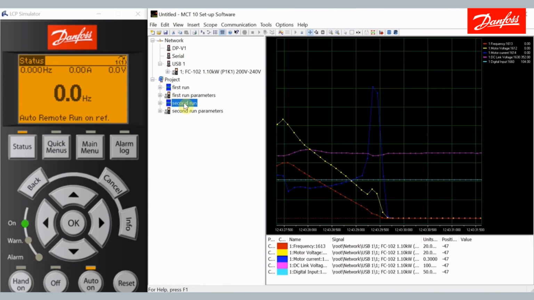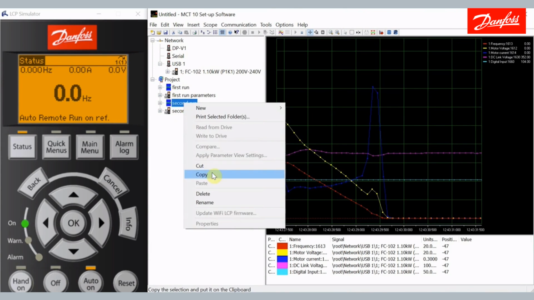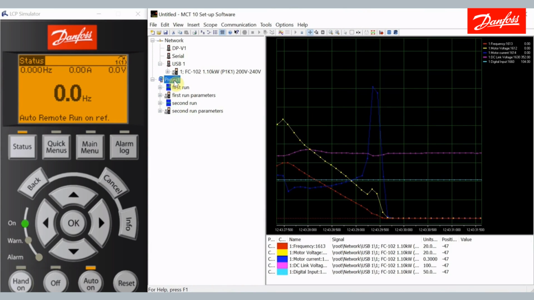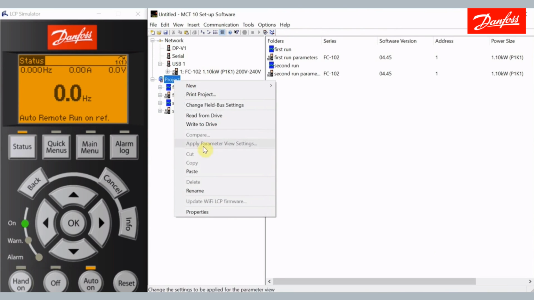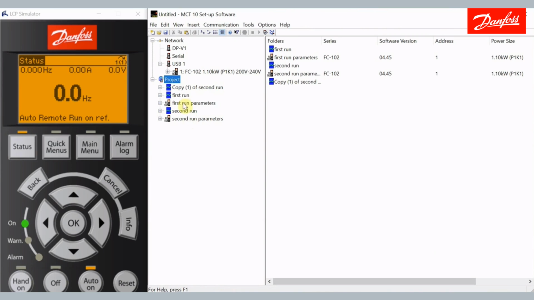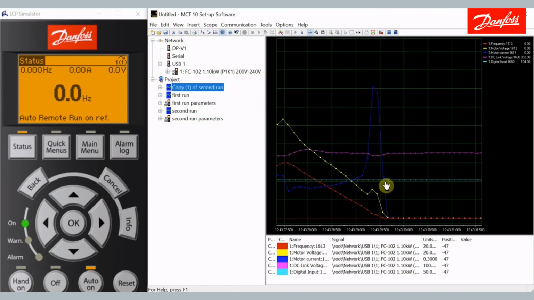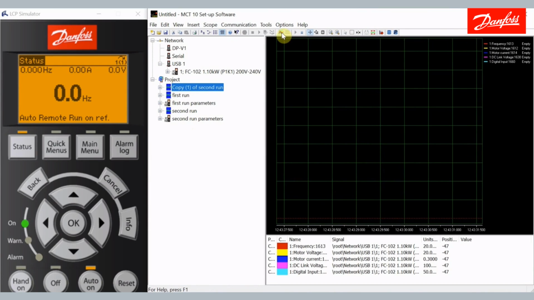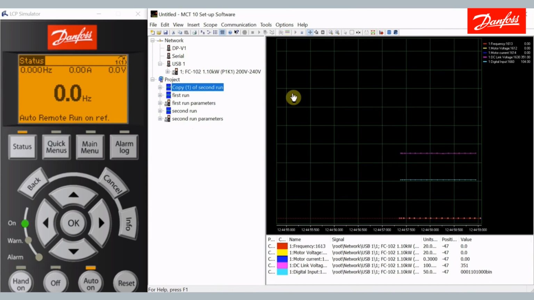So you want to continue scoping. We'll copy that scope folder, paste in a copy, and continue on with all of the same parameter settings. Reset the scope and continue collecting data.